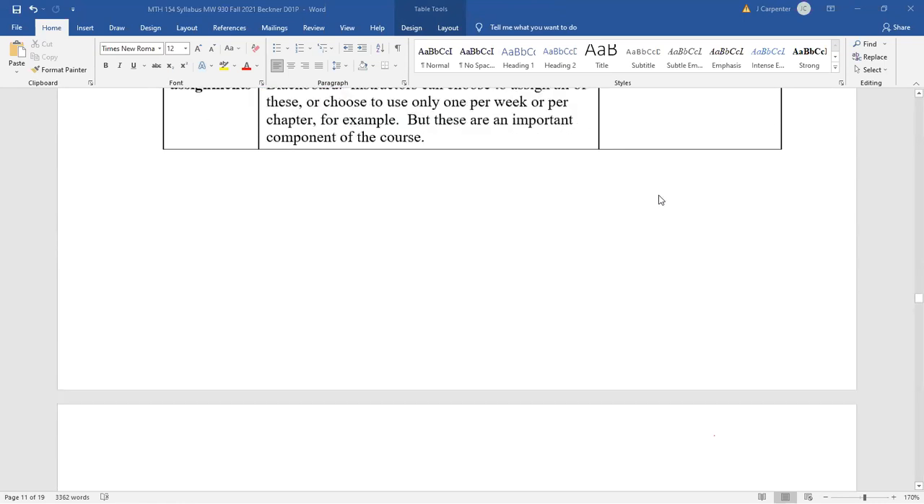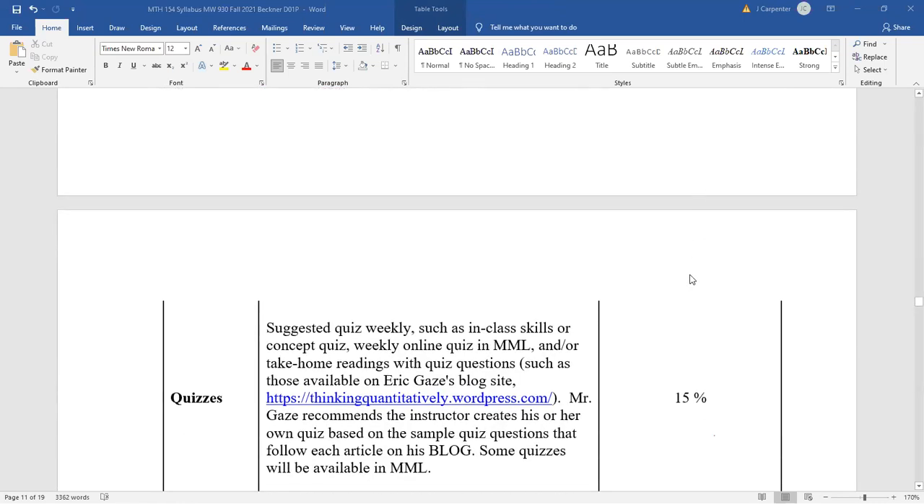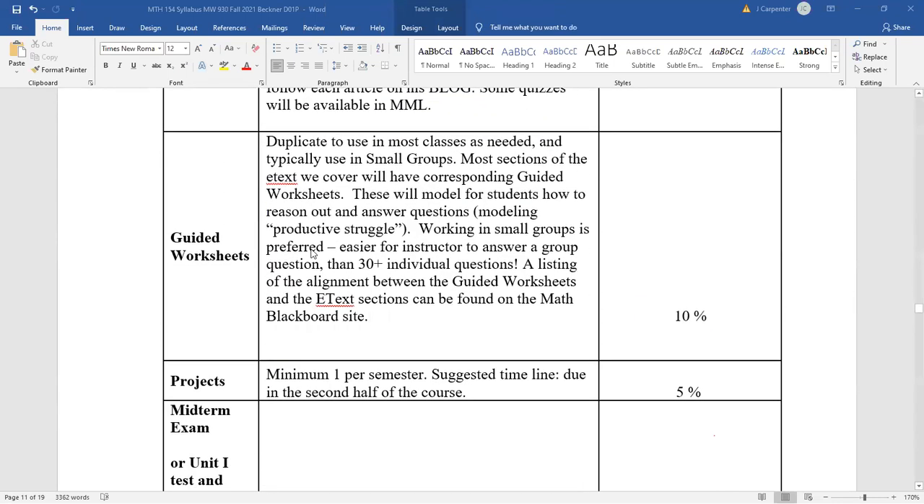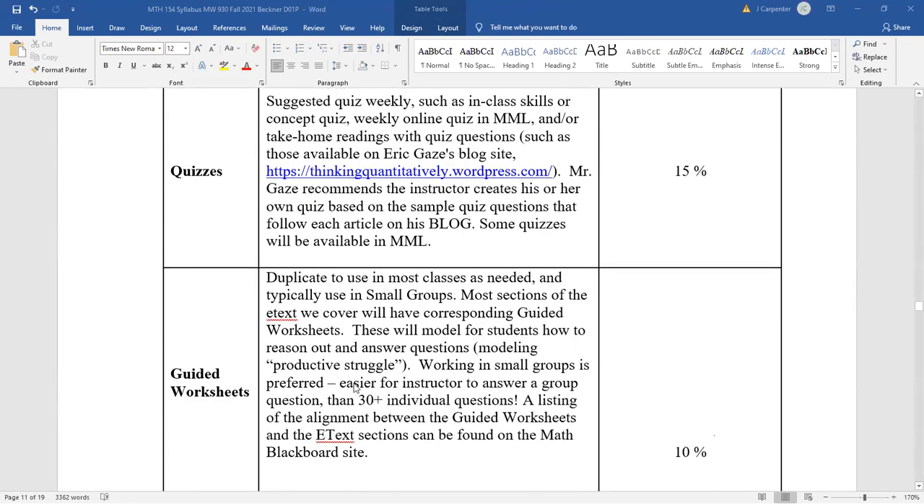So 15, 15, 15. This is all homework. That's 45% of your grade right there that's homework. Well, there's a little bit more that's homework as well. The guided activities count as homework, 10%. That's 55% of your grade that is homework.